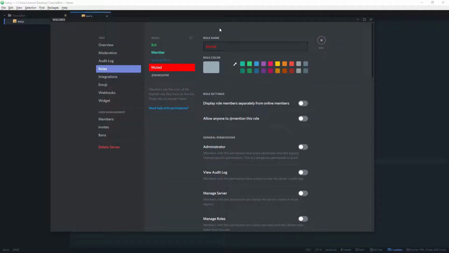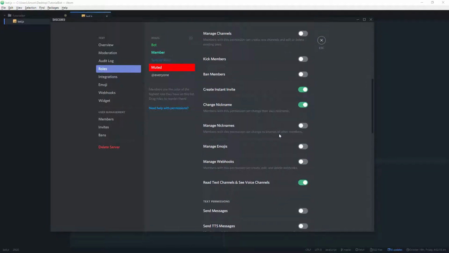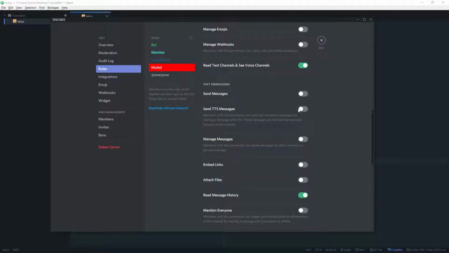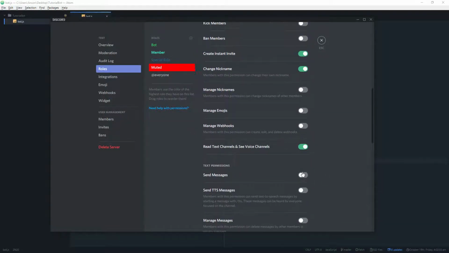You're going to go ahead and create a role called muted. You're going to want to make sure that it doesn't have these text permissions, so that it doesn't have send messages, send TTS, manage messages, all this stuff. So make sure all this is unchecked.